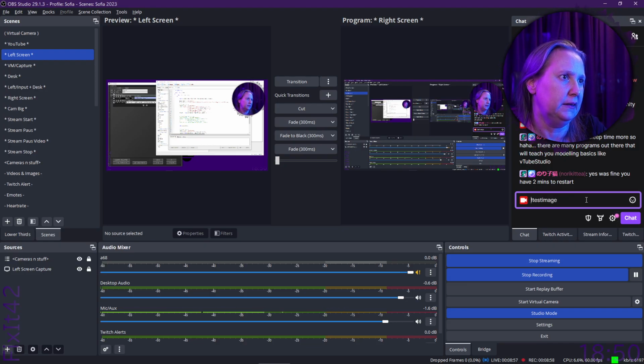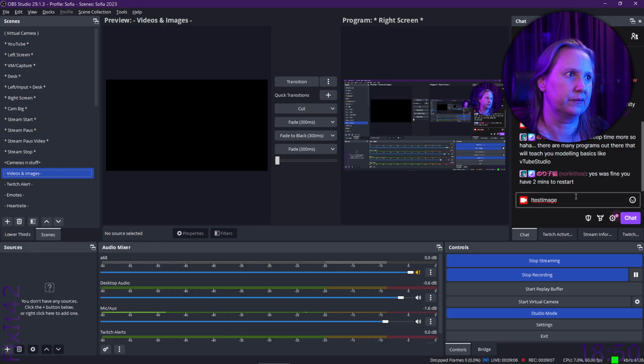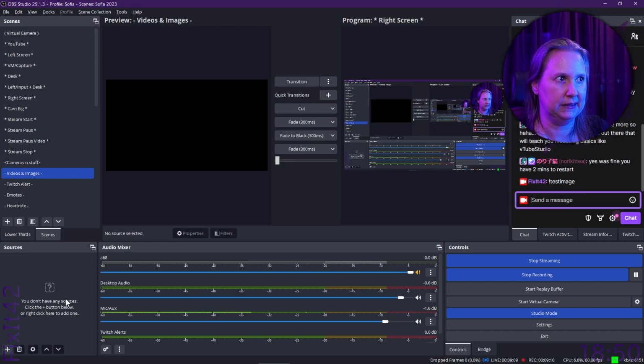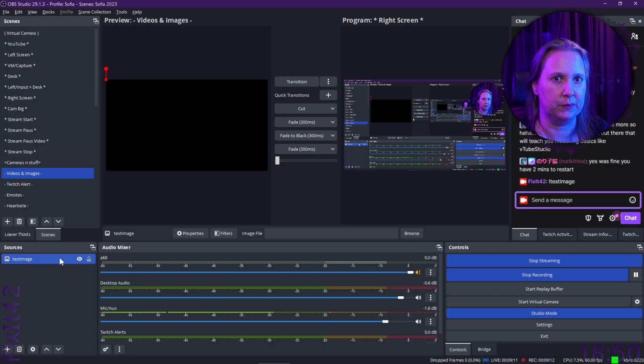So let's do the same thing. Test image. And I want to be here so we can see as it popped up at once. Then we should wait 5 seconds and it should just be removed. That's more than 5 seconds, isn't it? Definitely more. Okay. Left screen.